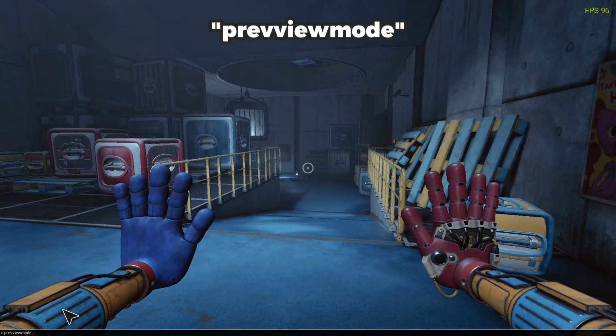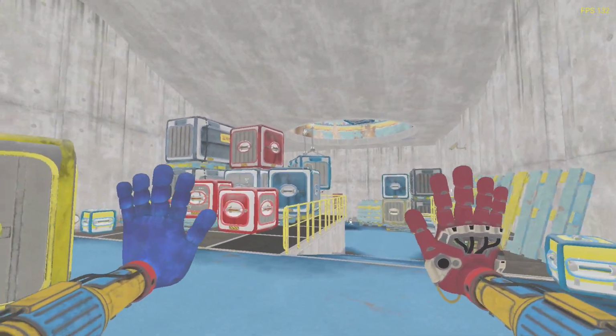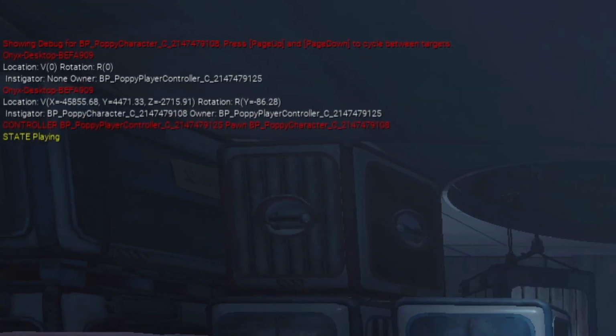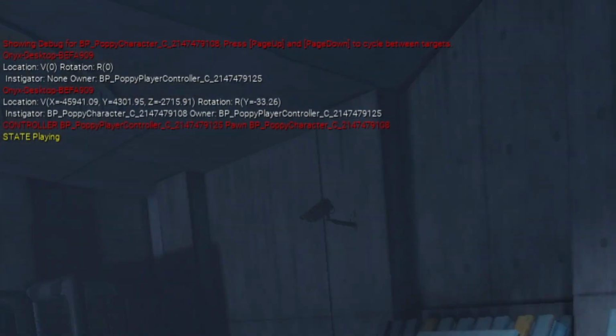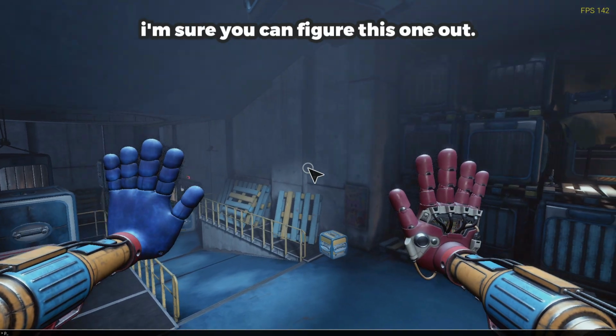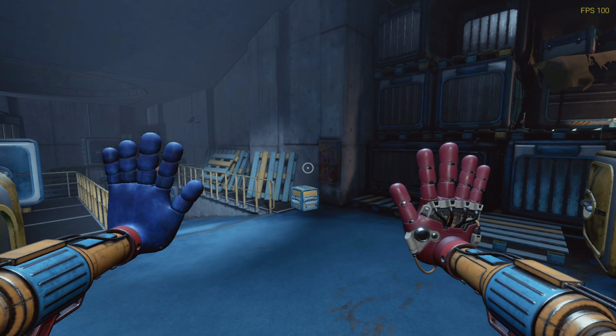Anyway, press either of those keys and it opens up the console, where you can type very useful commands. If you type prevviewmode, the game's lighting will turn off. You can type nextviewmode to turn it back on. You can type showdebug to see some debug information about the player, what their position is, what direction they're facing, and stuff like that. You can type pause to pause the game. Damn, Captain Obvious over here.